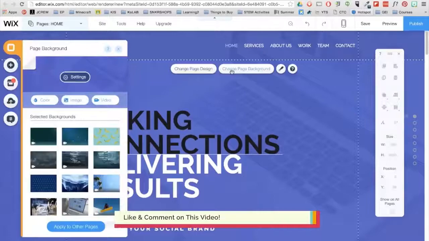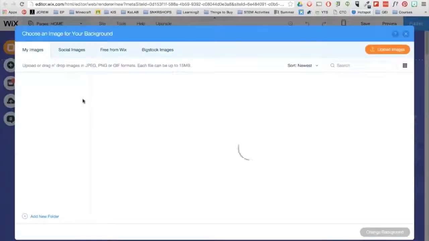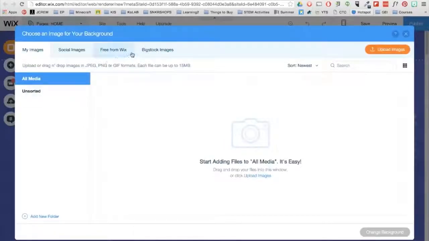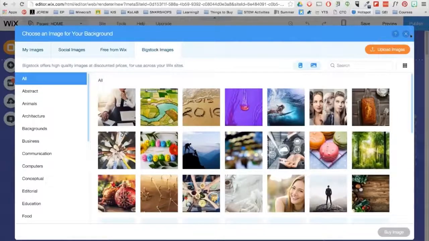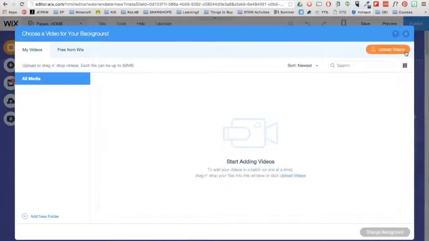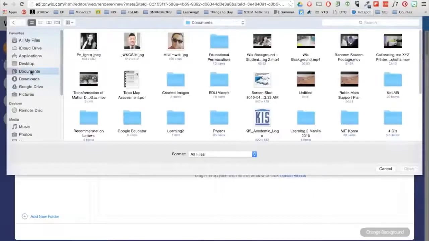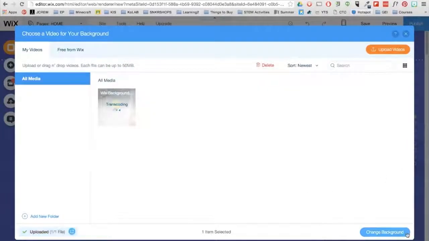So you can click on the background and change the page design here or the page background here. A page background allows you to change the color, image, or video of the background. And Wix does provide awesome stock photos and videos for the use of your background. Now, if you have a video you would like to use, you can go ahead and click on upload video. Select the video, upload it, and then click change background.